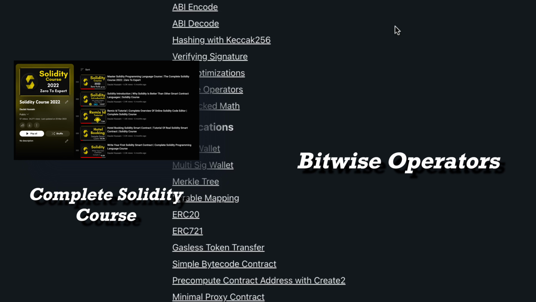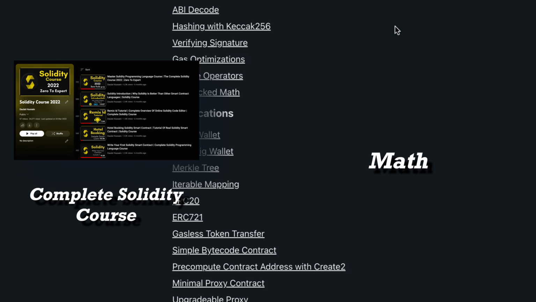Next is bitwise operators. Again, this is a really important concept, which will tell you how you can utilize it, what the role of the bitwise operators in the contract is, and how exactly they work. And the last one we have is unchecked math. Right now we have math libraries and other things, so how exactly does it work, and what is the concept behind that.